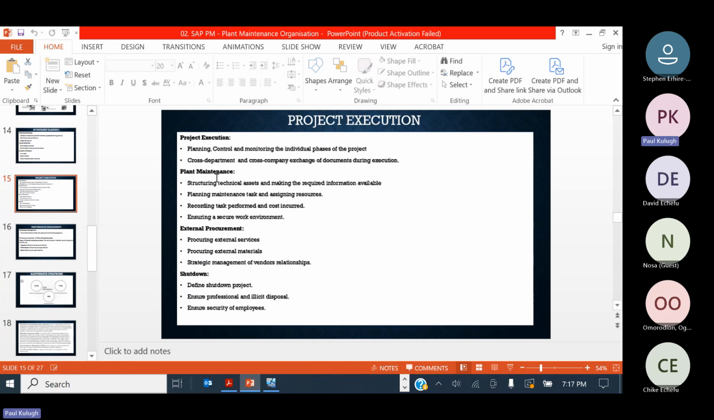So once you do your project and you install that asset, maybe by the project team in the organization, maintenance guys now come in. That's why we're not bothered about the rest. This doesn't concern us. All these procurement activities will go to material management people and so on. Shutdown projects, this is where we come in. And when we come in as maintenance guys, what do we do?